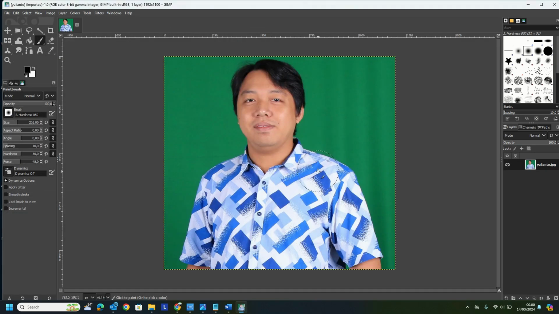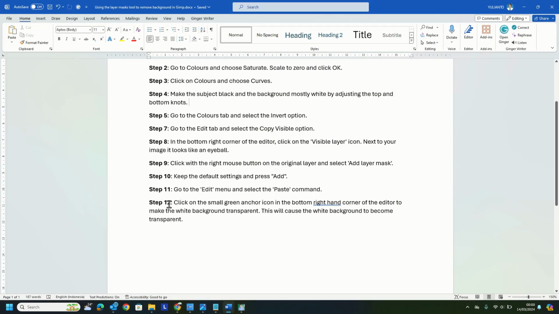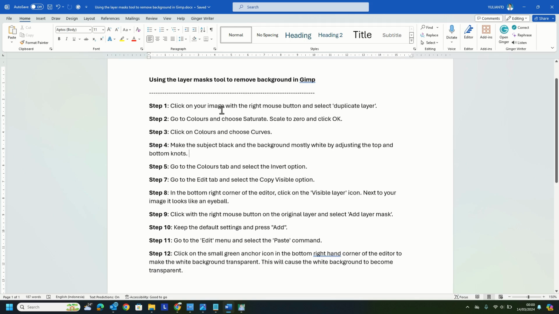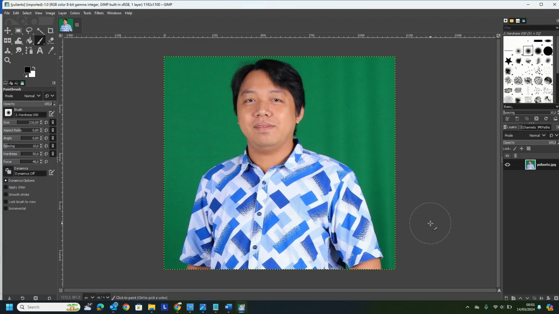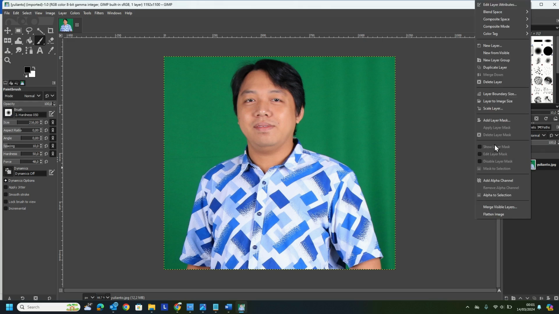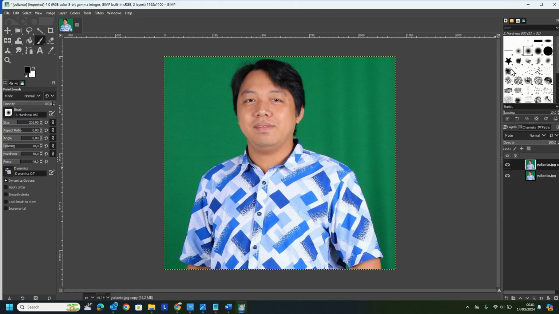Okay, now how to remove the background? There are around 12 steps to remove your background using GIMP. This technique is slightly advanced. Step one is to click on your image with the right mouse button and select duplicate layer. Okay, let's go back to GIMP. Please right click on your layer image, then select Duplicate Layer.